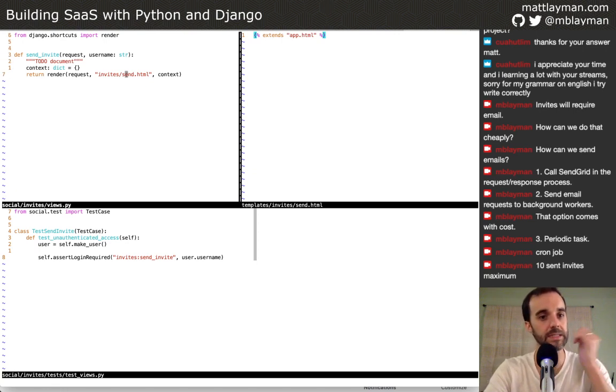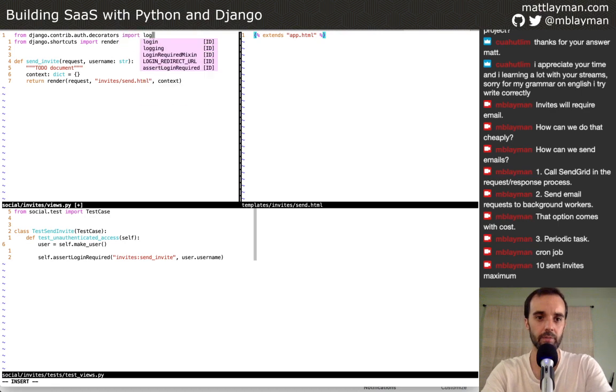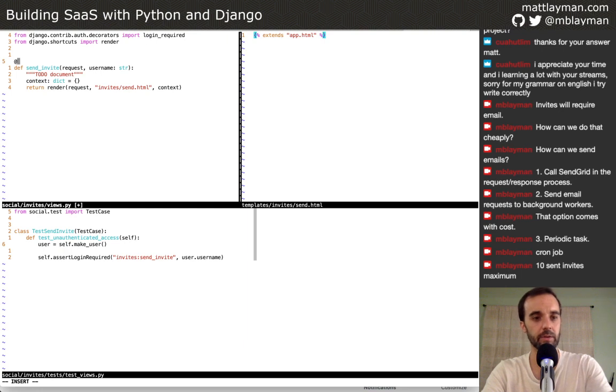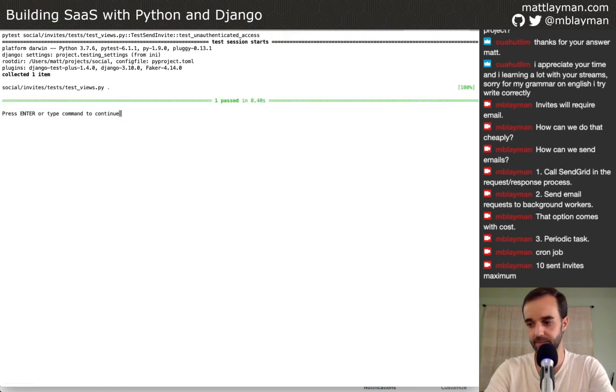We want to redirect when the user is not authenticated. So we need to add a new decorator. That decorator comes from Django contrib auth decorators, and it's called login required. And then we add it as a decorator to the view. Now, if we run the test again, test passes.